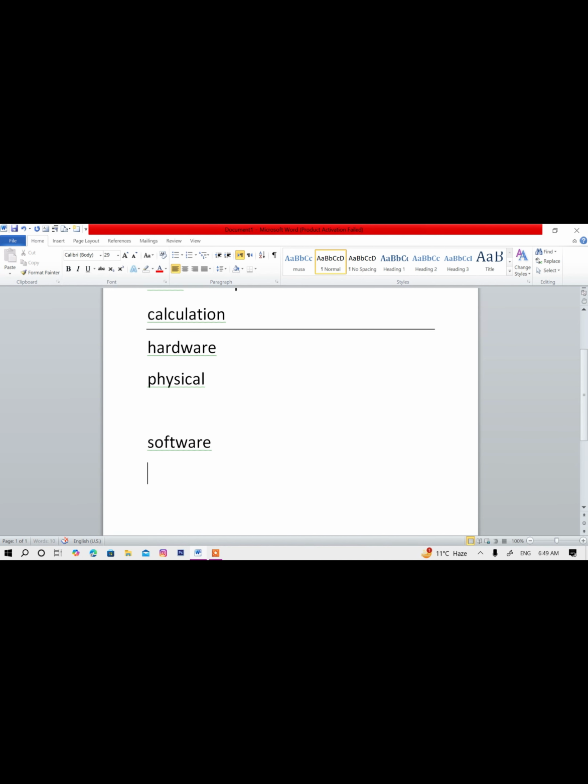And what is software? All the logical parts of computer, which are seen but cannot be touched, are called software. Let's suppose MS Office, Excel, these are all software. And like in graphic designing, we're having Photoshop, CorelDRAW, Illustrator, and many more. They're all softwares, right? Which we can see but we cannot touch, are called software.